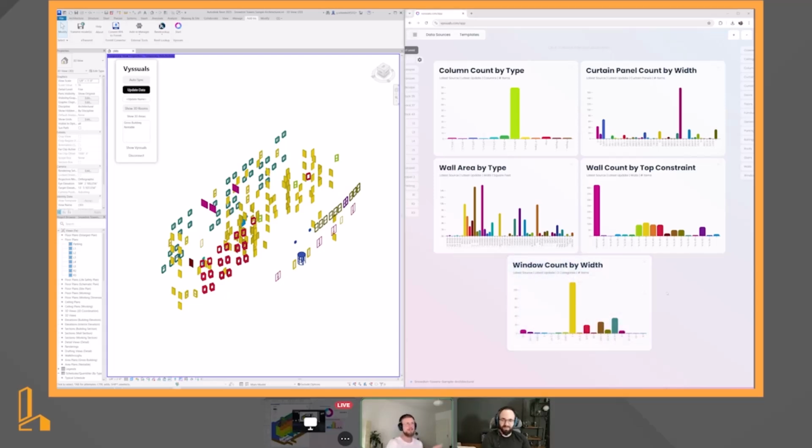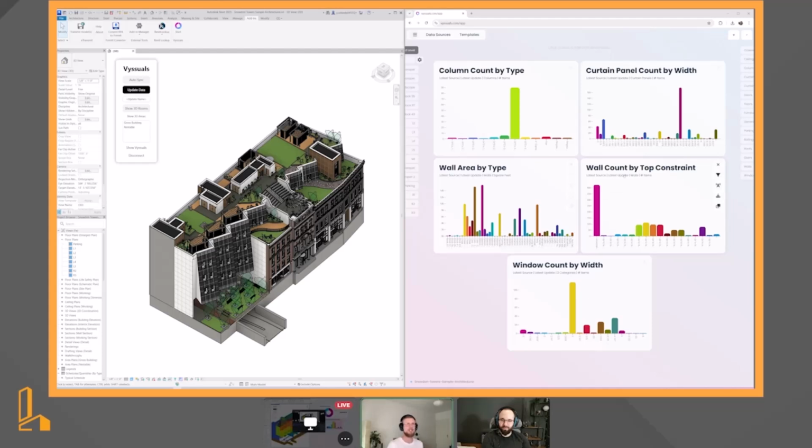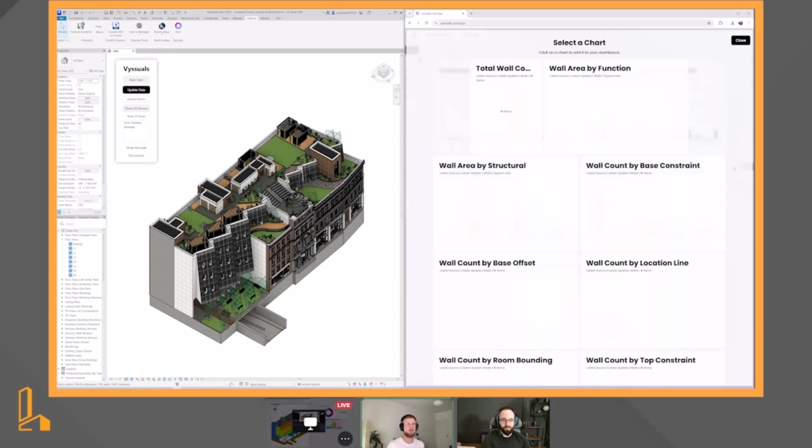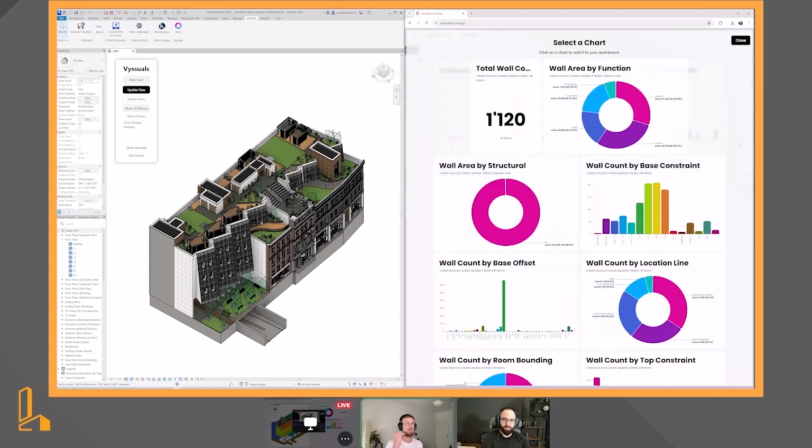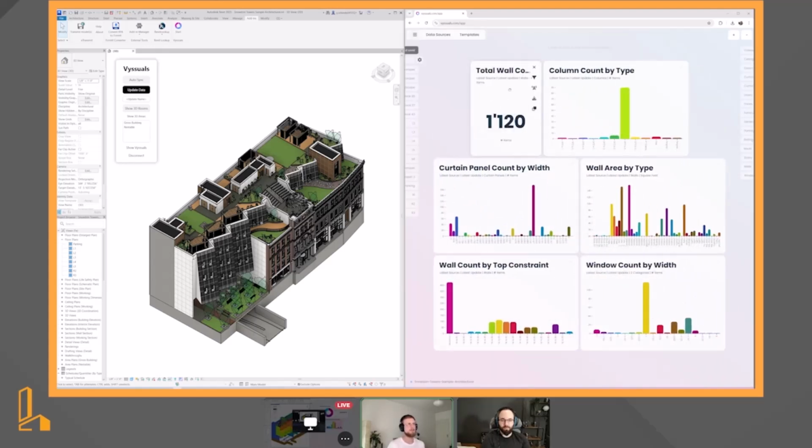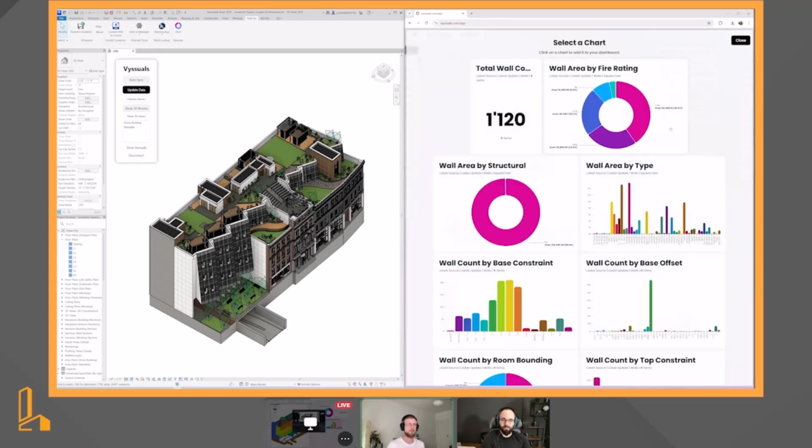Yeah, and so this is just a default bit of charts. And there is this list here on the right that you can use, and it's sort of a library of defaults. Let's stay with the walls because that's the most obvious example. So you can click on walls, and it brings up all the available pre-made charts that Vyssuals comes with that are possible with your current data set. So for example, if you wanted to know the total wall count, you just click on it and you have it on your dashboard.